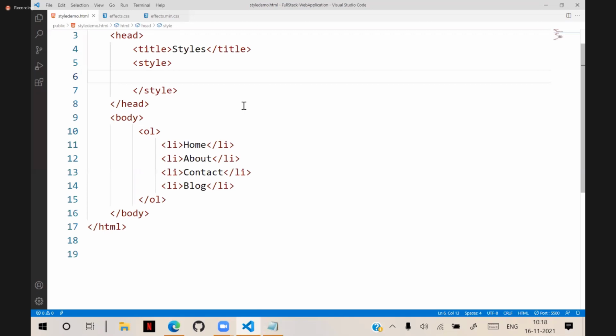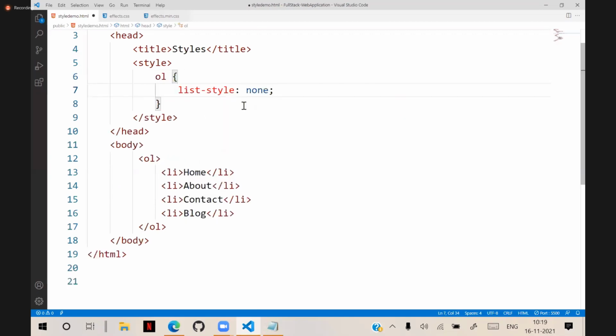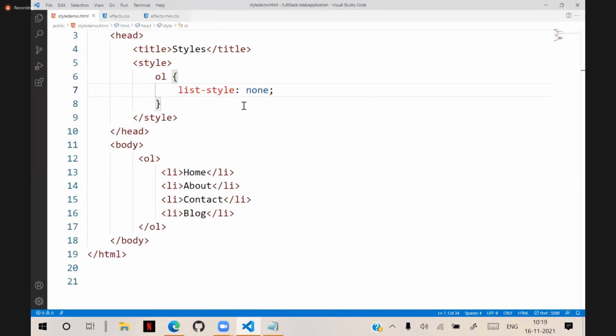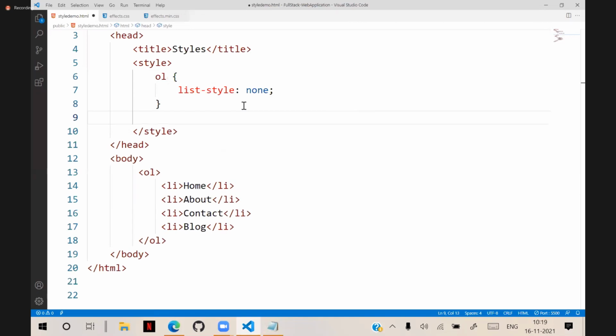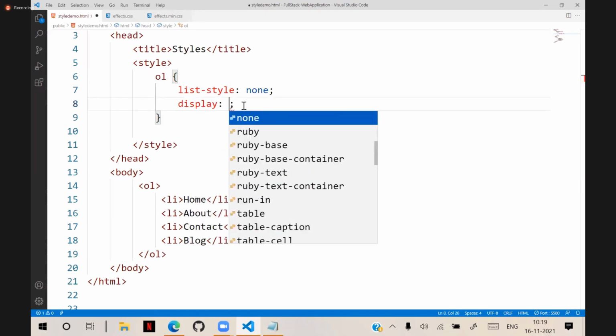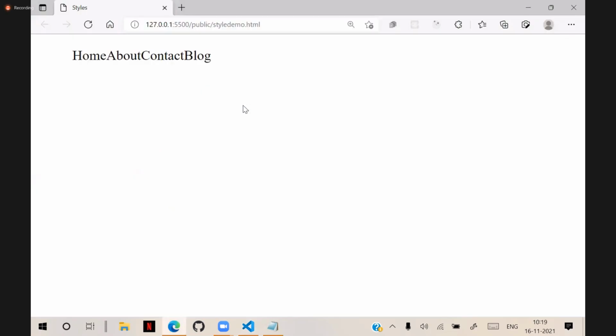Then we design the ordered list with list style as none. That means there will be no numbering. And we will put display as flex. That means it will keep a flexible display. Now, the space between every list item is lost. They are one beside another.